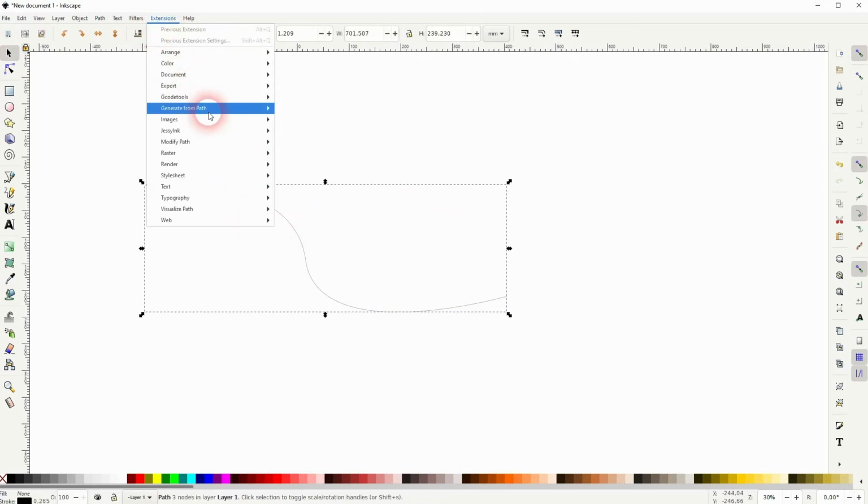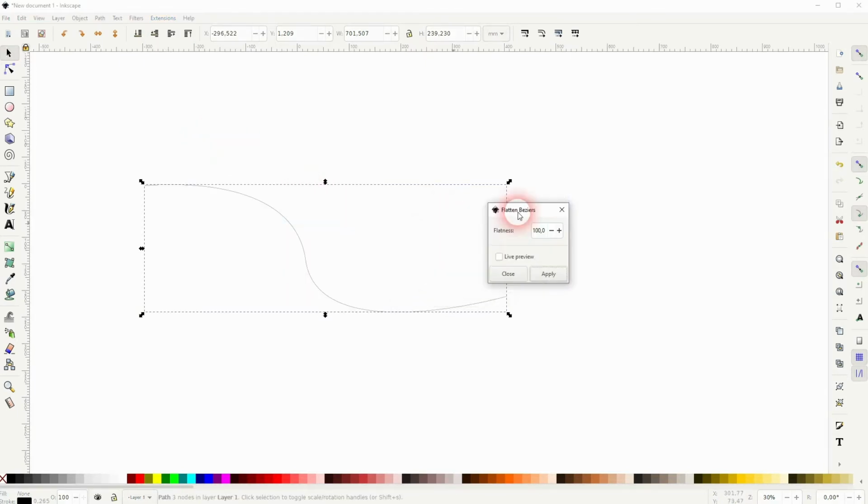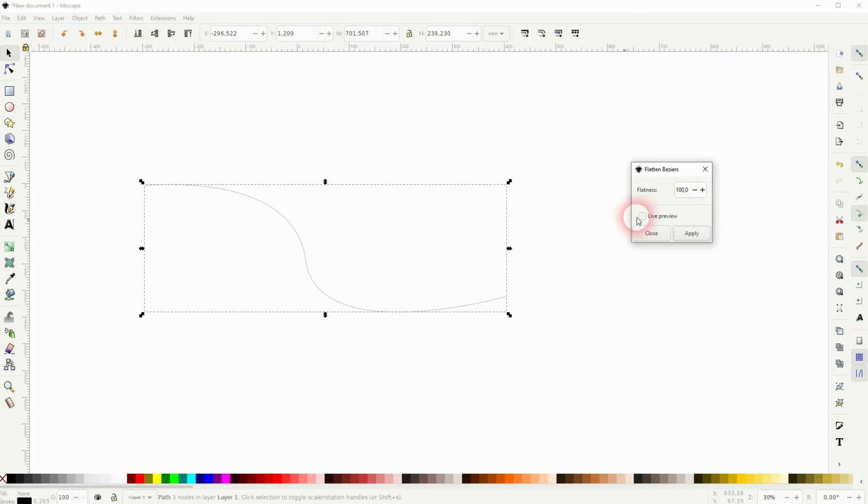Make sure that it's selected, and you can go to extensions, modify path, and use flatten bezier. It's a very simple menu, only has one value for flatness. Check the live preview, it may take some time to see the effect. Change the value to something that gives you the result that you need. You always have to uncheck and check the live preview again.